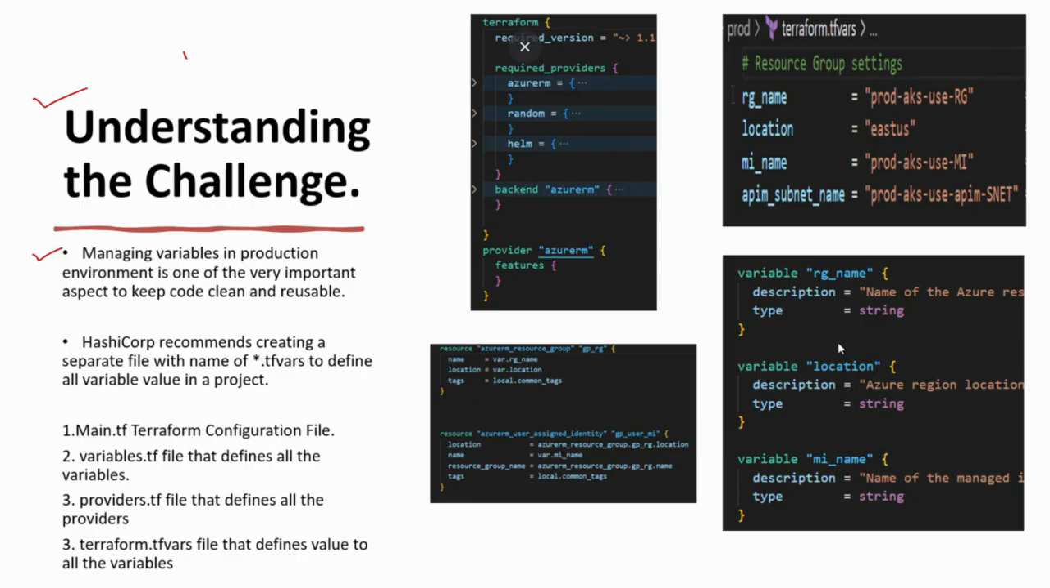Right now, we are creating our resource group. In this one, we have a location variable and an rg_name variable. But in a real-time scenario, we are going to create n number of resources in a single code.